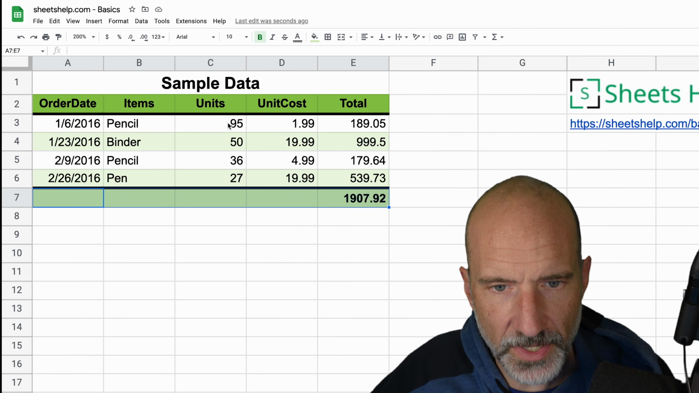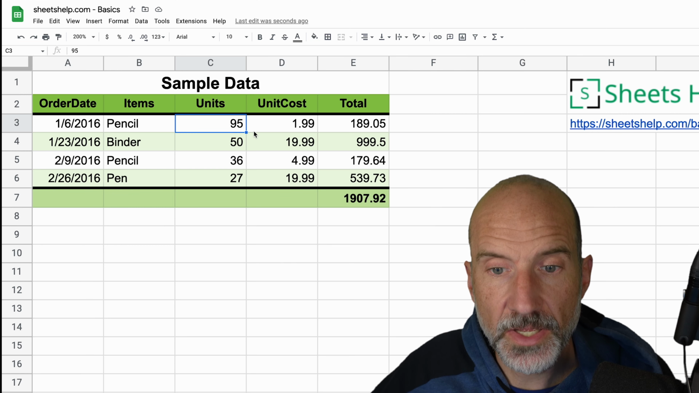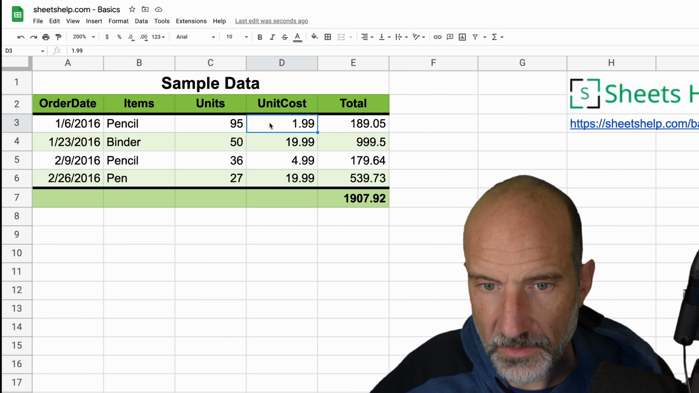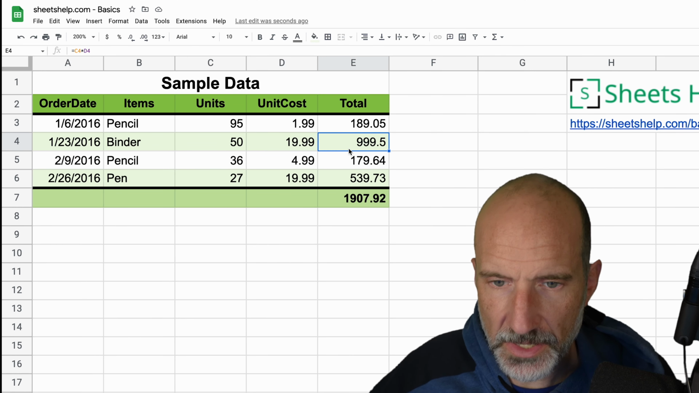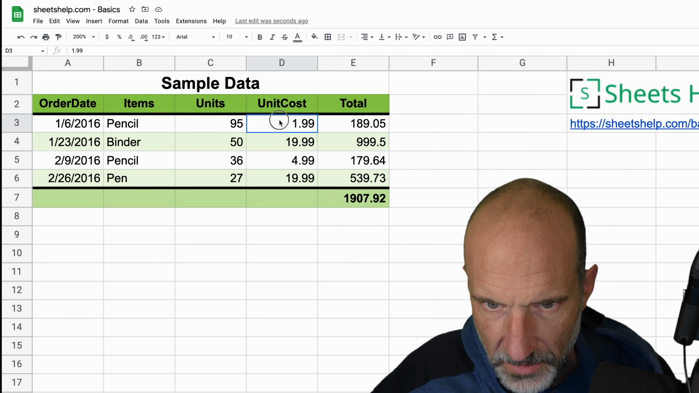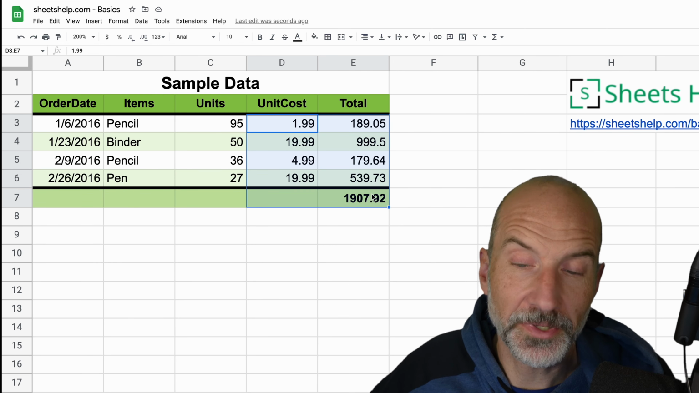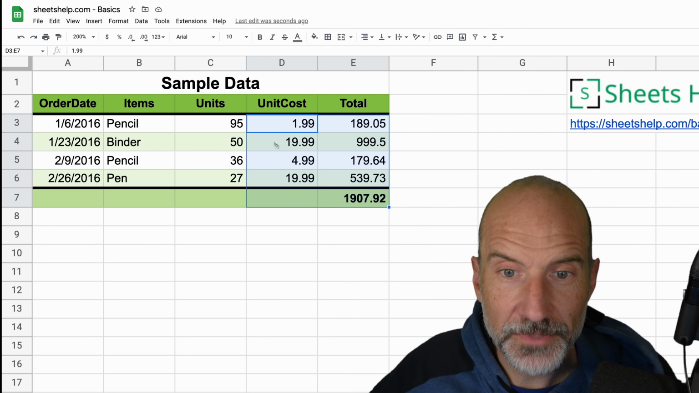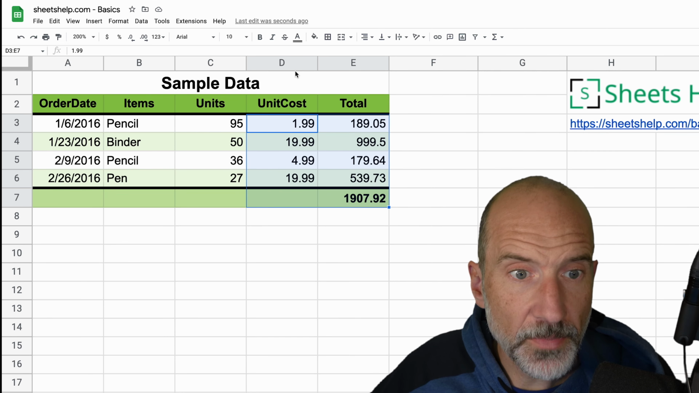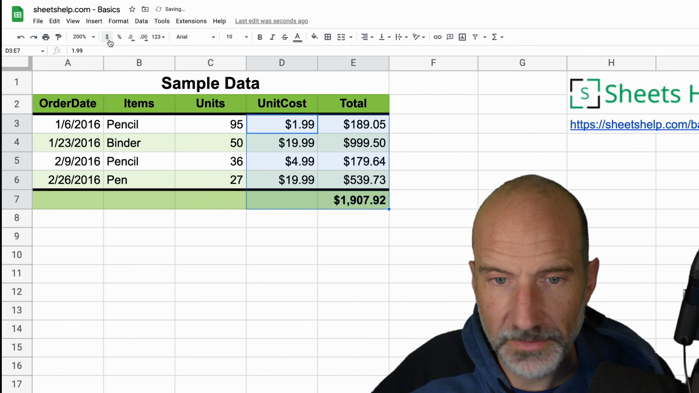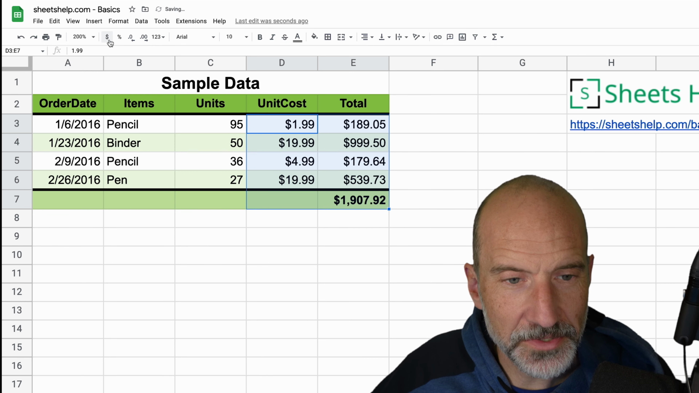We want to differentiate between regular numbers and currency. So in D and E, these are, in my case, dollars, because I'm in the United States. You would put these in your local currency, or whatever the currency of the spreadsheet is. But you highlight those numbers. So in this case, it's D3 through D7. Go back up to the toolbar and just click on the currency icon. All right, so that makes that a lot easier to read.